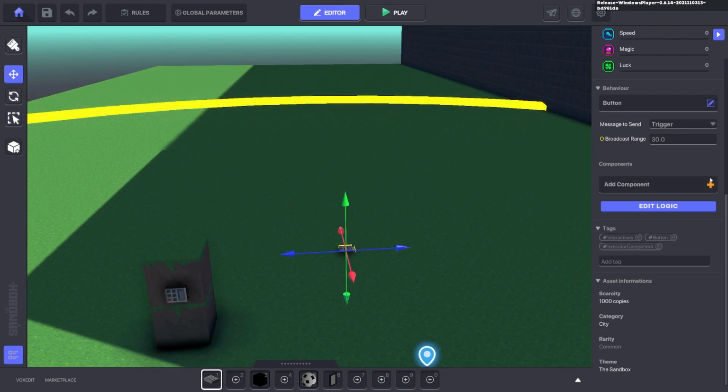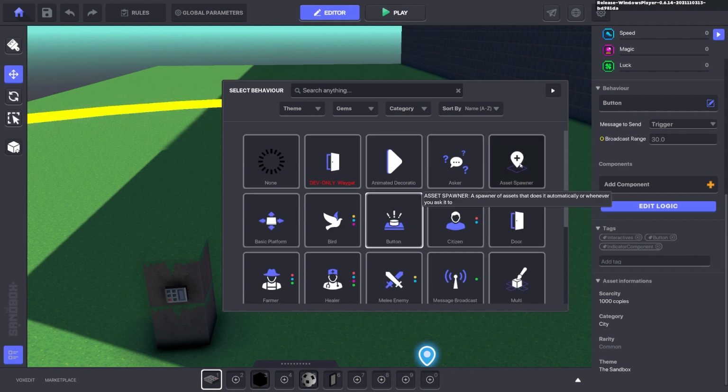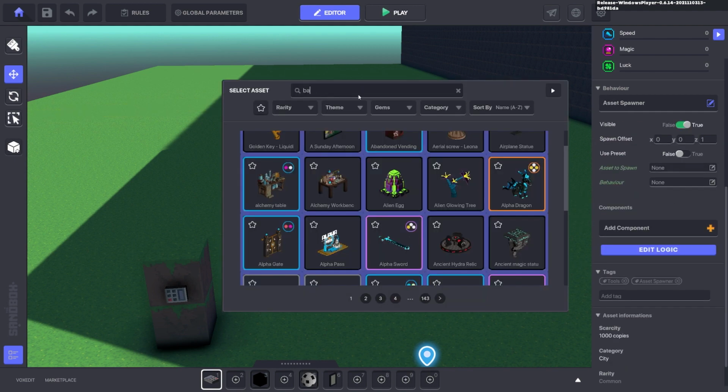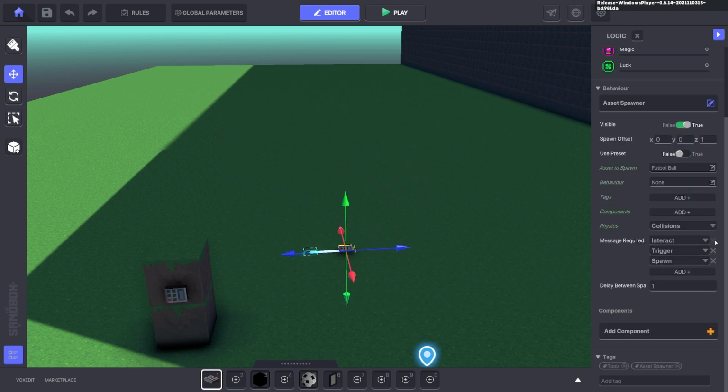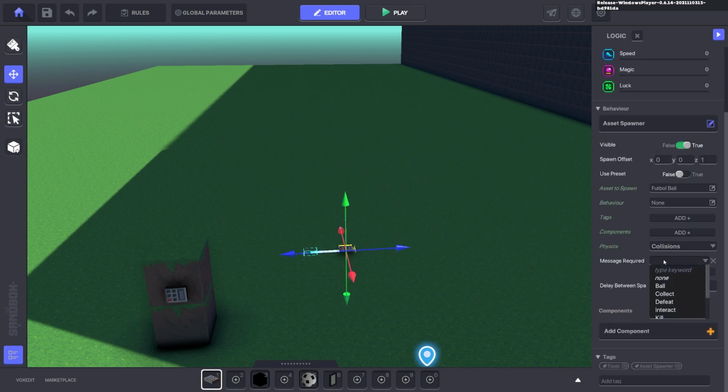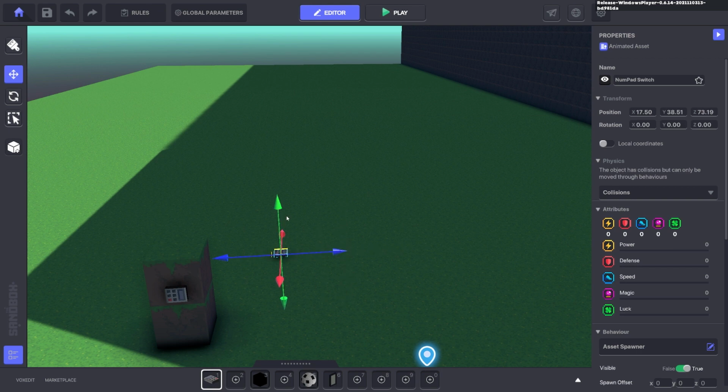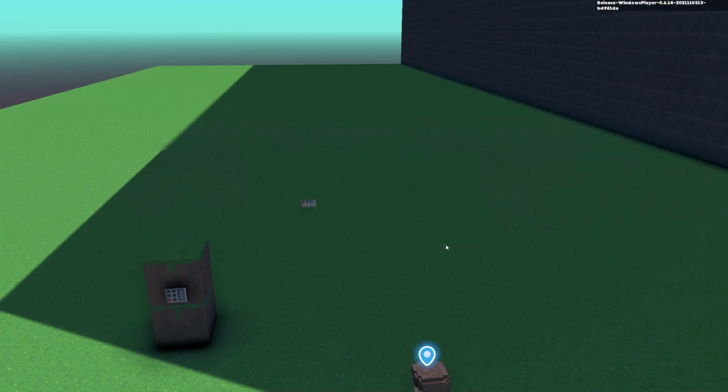Over here, we're going to get an asset spawner and select that football we added just before. So football, edit the logic. We will set the message required to be ball, which is what happens when you push this button, and the football will come out. Change the physics to gravity, and we want the offset to be zero, just for this test. So when we push the button, a ball will spawn right on top of this asset. We'll go ahead and test that.